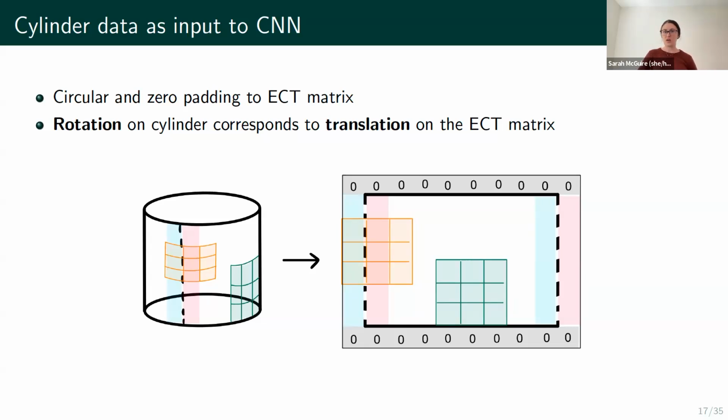What you can see here are two different color patches of ECT values on the cylinder, a green and an orange patch. If you think about the patches rotating around the surface of the cylinder, that would correspond to translation in the flat matrix version. Also, on the edges of this arbitrary seam we picked to cut and make the flattened version, we should have copies of either side appended to give the illusion of the edges being identified.